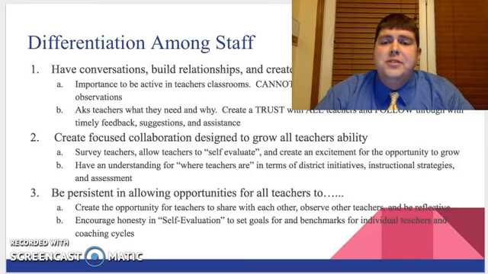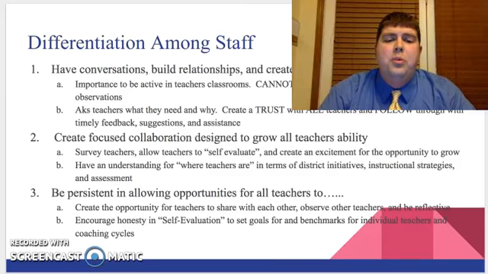And then make sure you're persistent, because some teachers aren't willing to sit down and work with you on an open basis. And how do you help them? How do you make sure you get through to those teachers? And that's encouraging honest self-evaluation, setting goals, making sure that your benchmarks are there for individual teachers and in your coaching cycles. Those are all important things to make sure you're meeting all levels of the staff.